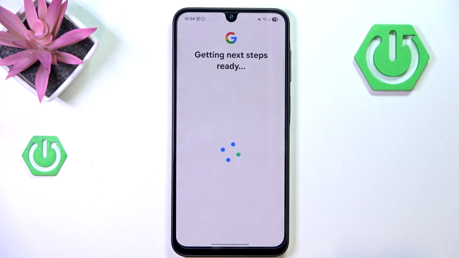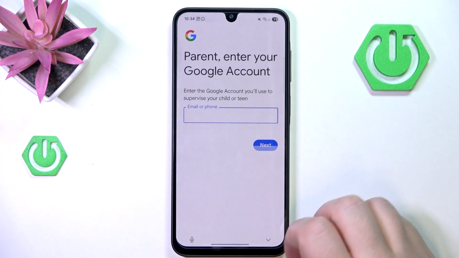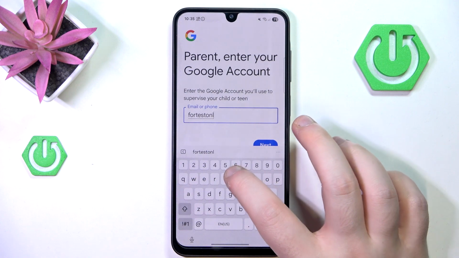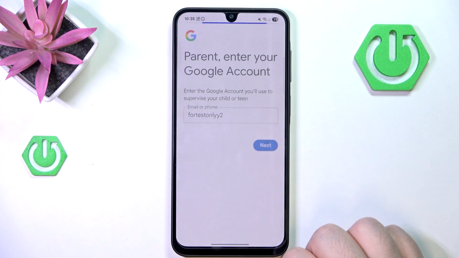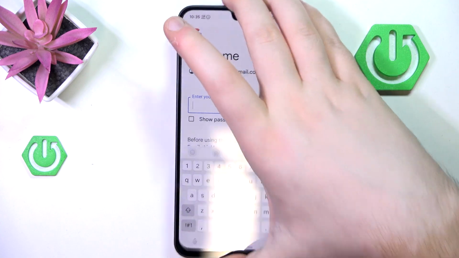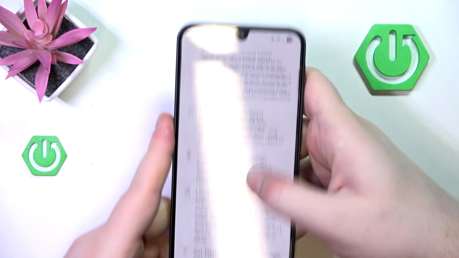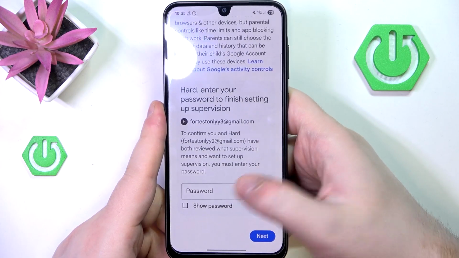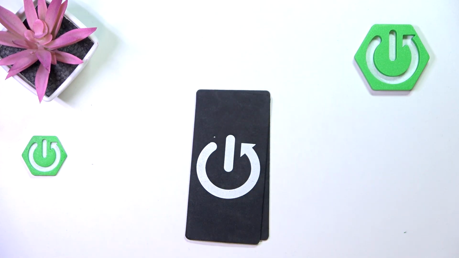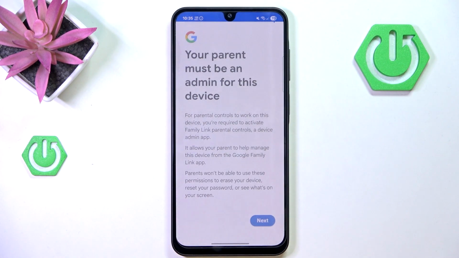Then click on supervised account. And click next. Now you have to enter your parent email address. Then click next. And enter your password. And now you have to scroll all the way down, and here you have to enter your child password again. Then click next. And click allow.